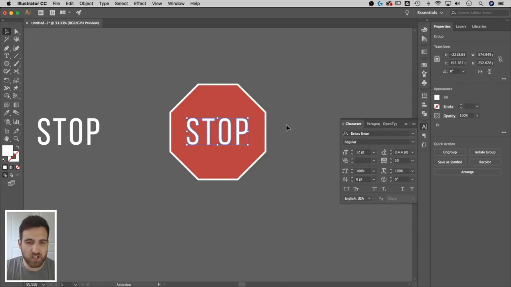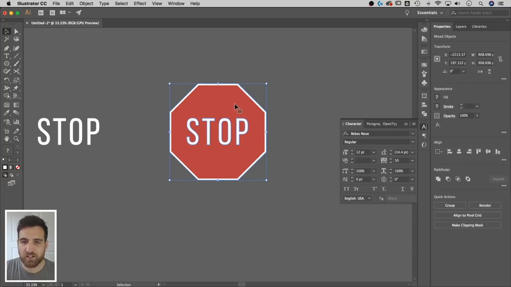Now it's just shapes. So I can take this selection, which is now grouped together, all these letters. I can shift click and select also the stop sign, so I have both of them selected. I can also just click and drag through here with the selection tool, and it's going to grab everything within what I just selected there.